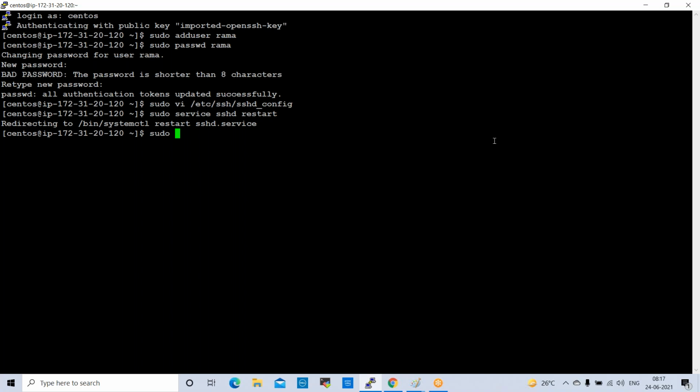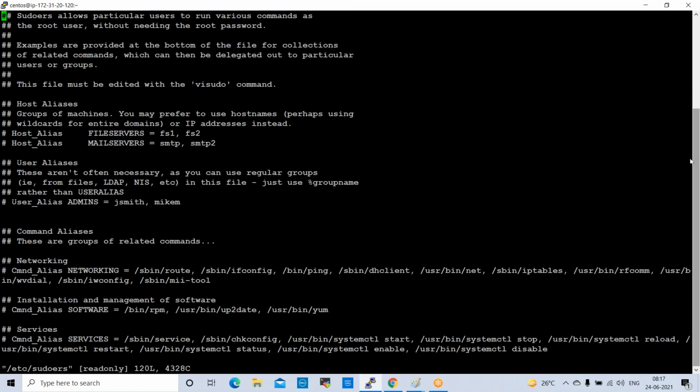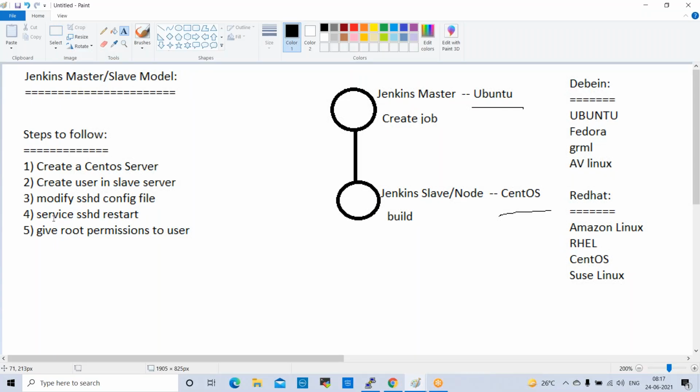sudo vi /etc/sudoers. So what is the purpose of modifying the config file? Yeah, explain that. So for example, we created one user, right? So for that user we have modified this config file.